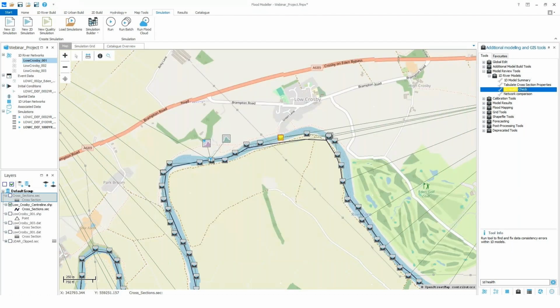So let's move on to some hacks for viewing and working with results. You've worked hard to build your model, you've run your simulations, and now you want to visualize results and see what's happening in the system. There are a number of features within Flood Modeler that help you to do this. So let's start by graphing some time series.